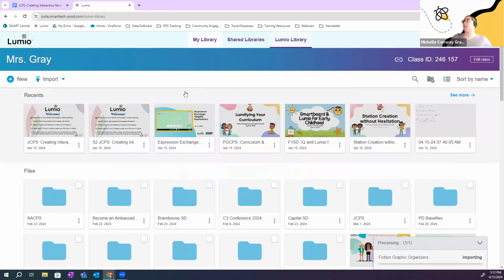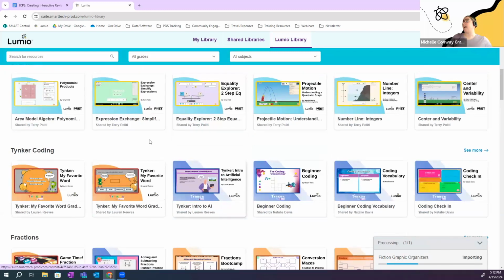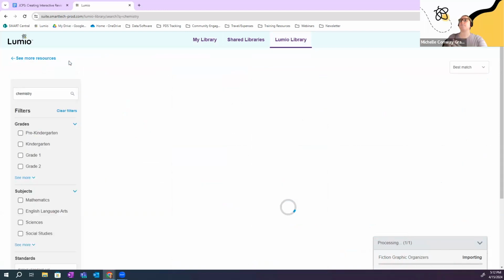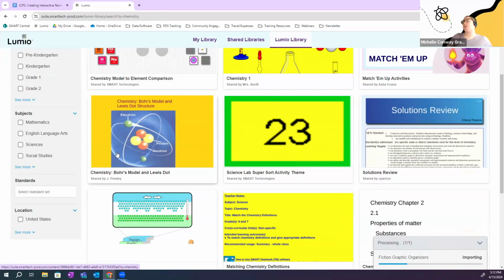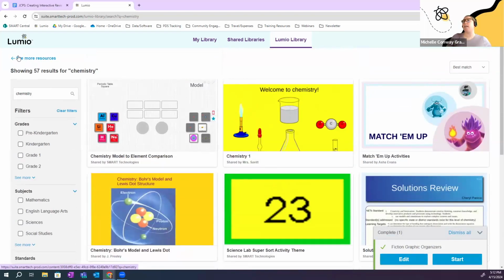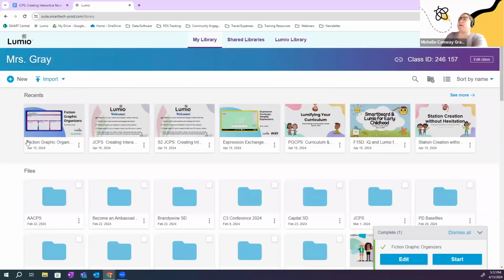So I can keep looking for things if I need them, but I also can search. So maybe I search for chemistry and see what they already have. I'll be honest, there are certain content areas that definitely need some love. So as soon as you start creating in here, if you don't see something, we're always looking for people to add and share their resources that we can add in here. My library, if I come back in there, it is waiting for me if I want to edit it. But I'll come back to this a little bit later.